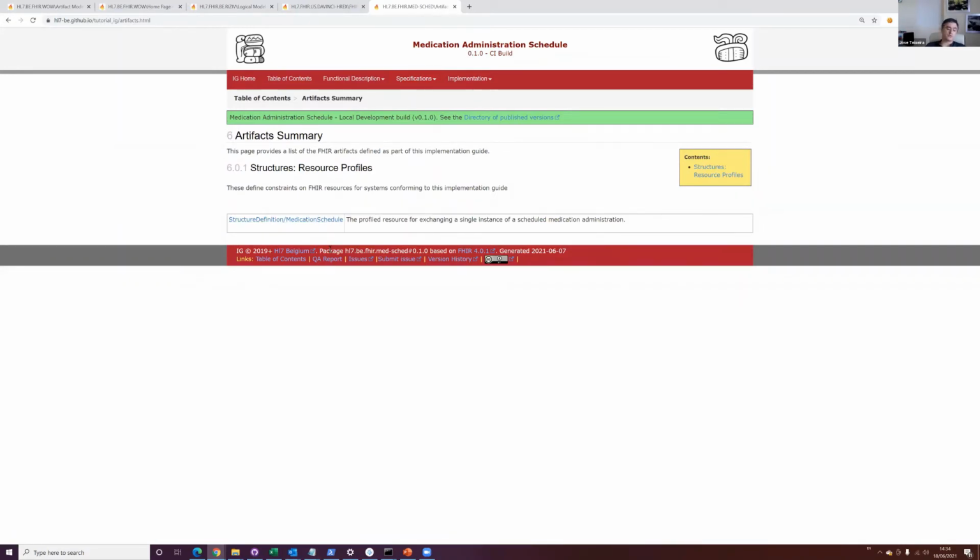It was supposed to have a logical model as well, but because of some publication issues, the tool that I was using was in beta, so I could not publish this. Whatever. It was just a technical complication. So this was for medication schedule.